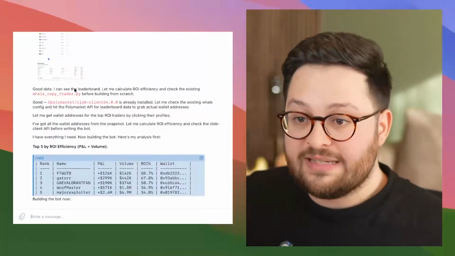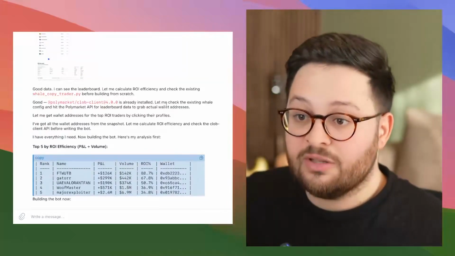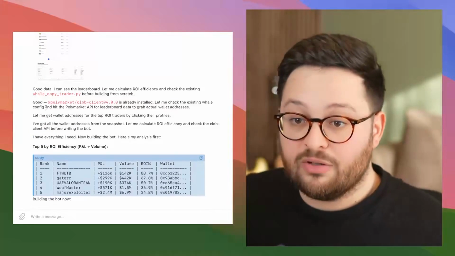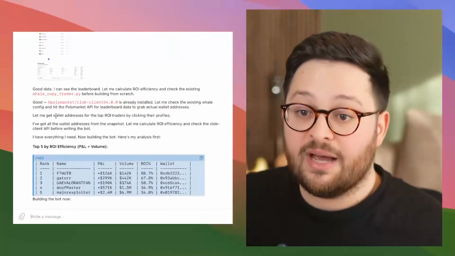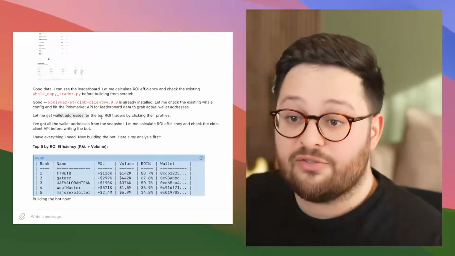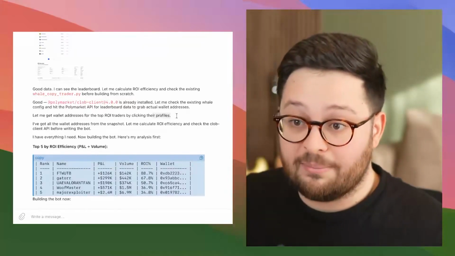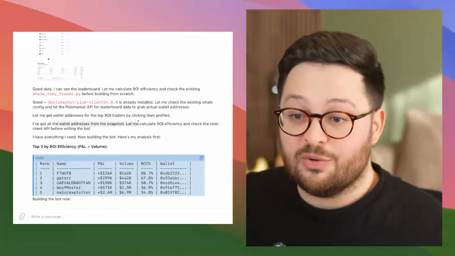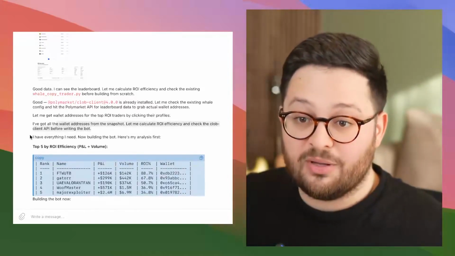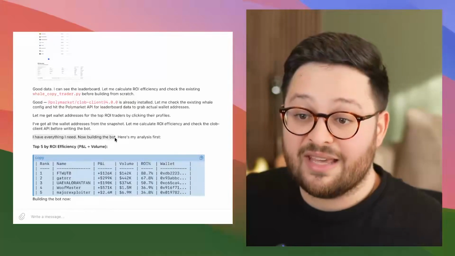So good, we already have that dependency installed. Let me check the existing whale configuration and hit the Polymarket API. Let me grab wallet addresses for the top ROI traders by clicking their profiles. So it snatched all of the Polymarket traders it wants to copy. I have everything I need.